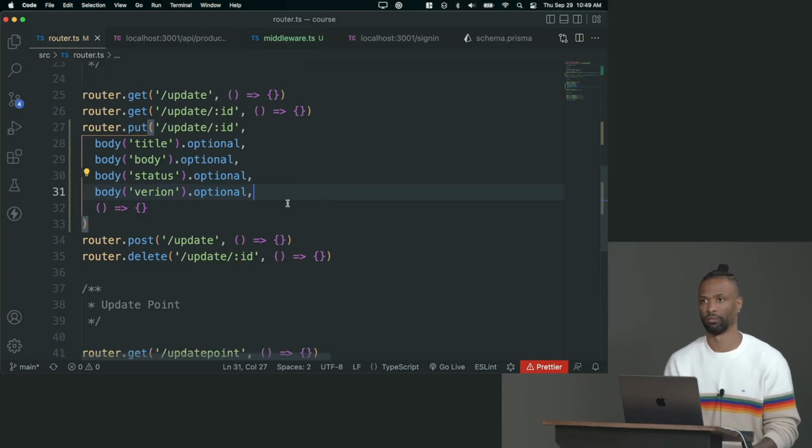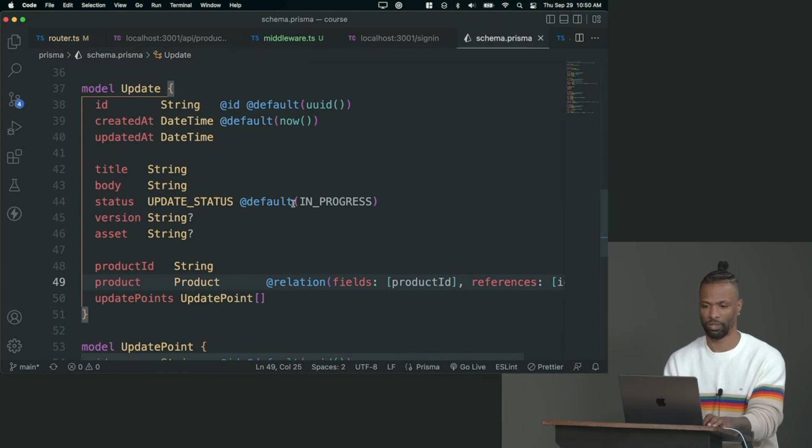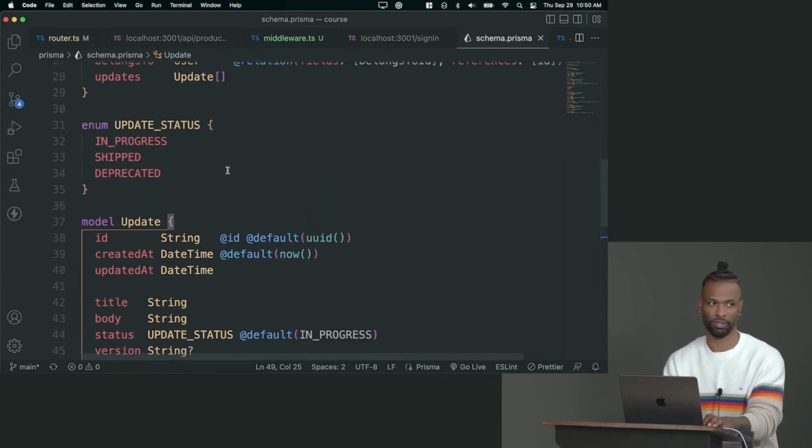With status, don't we have to validate to make sure it's one of the options provided? Or do we let Prisma handle that? I was literally just about to ask that question. Great question. I was going to ask if anyone handled that with status being an enum or not. Anyone figure out how to only choose one of the different types of statuses that's possible for an update, which in this case would be in progress, shipped, or deprecated? No one tried it?